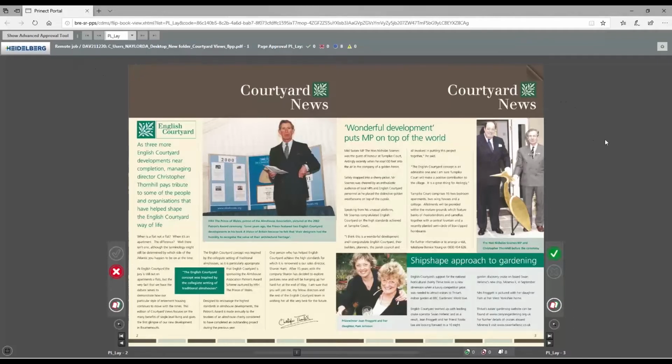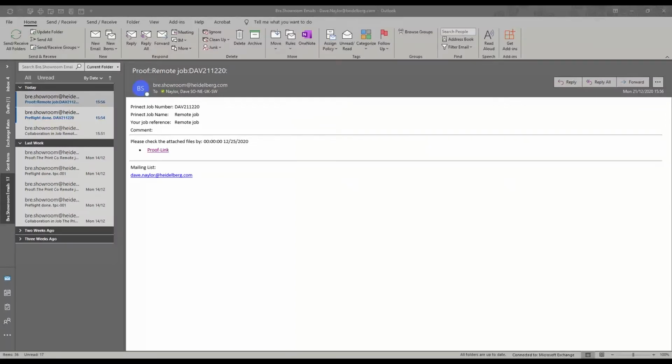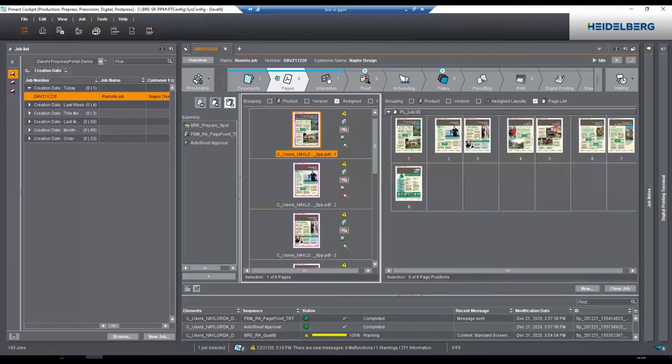Now, as a customer, I can't go browsing around looking at other things. I can only see what's been sent to me. So let's log out of the system one more time, okay, and close this down. Let's return back to the workflow to see what's happened. Now you can see these icons have now come to life. You can see on page 2 that that has not been accepted by the customer.